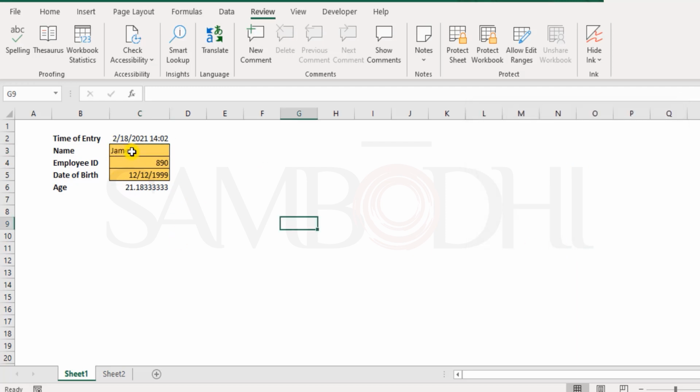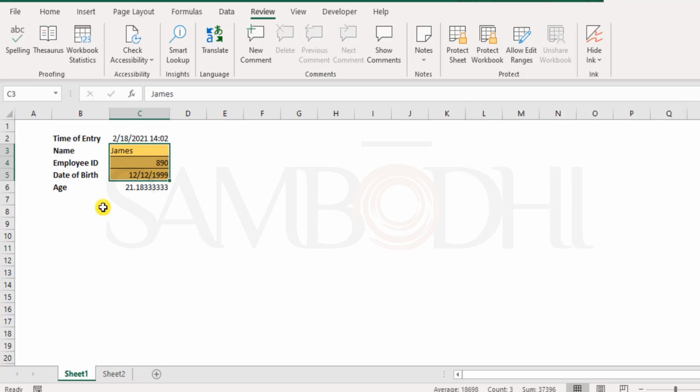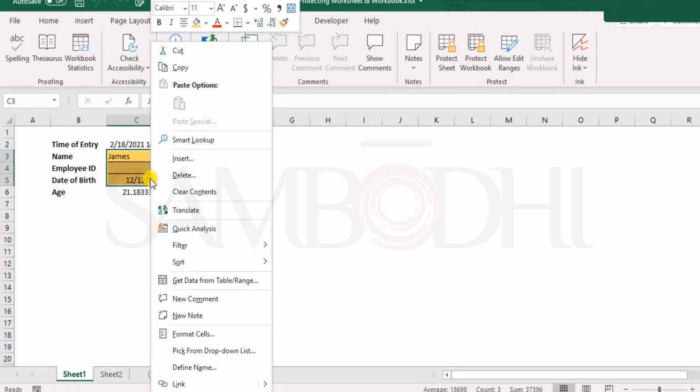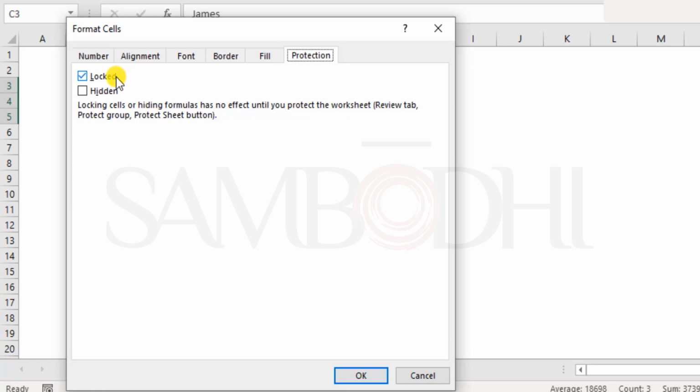Now let's say I do not want to give any password at all. If it is open for anyone who is using this file, I do not want to restrict the editing with a password. So I can click on delete, that is, remove the range. Click on OK. Now these cells are no longer password protected. But I know one thing for sure, that by default, if I right click on these cells and click on format cells, they are locked.